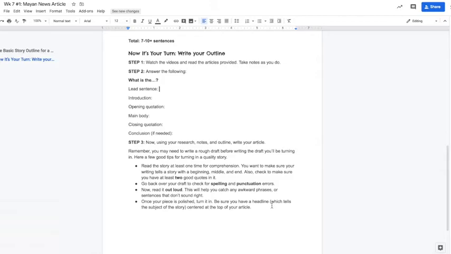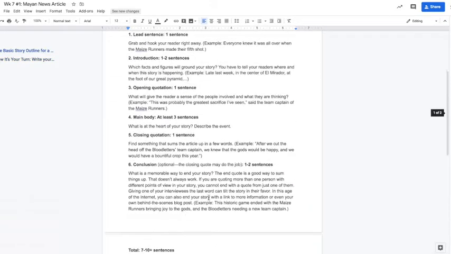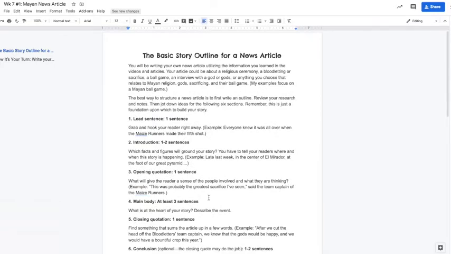Be sure to have a headline which tells the subject of the story centered at the top of your article. So, make this really fun. Get creative with it. It could be a lot of fun. So just make sure you're turning in something that you are checking your COPs, your capitalization, order, punctuation, and spelling.